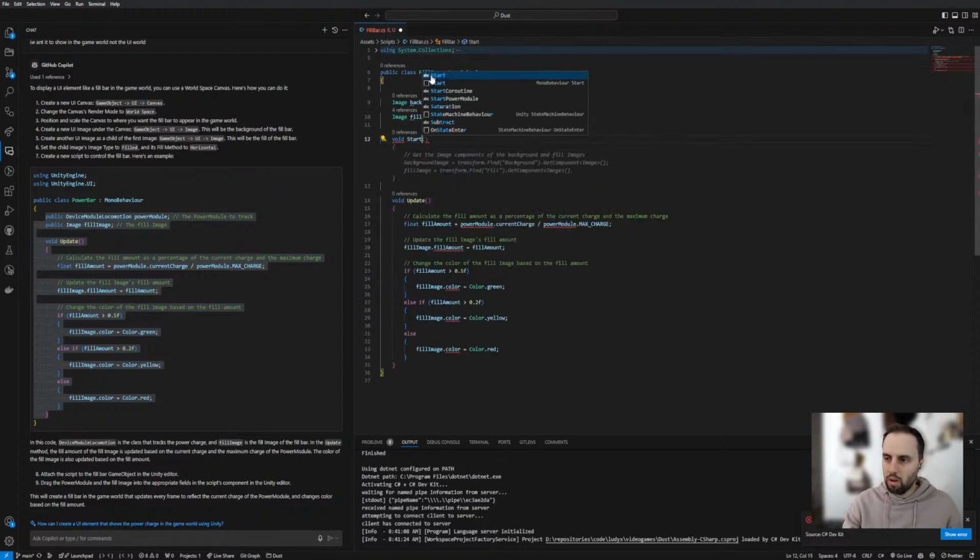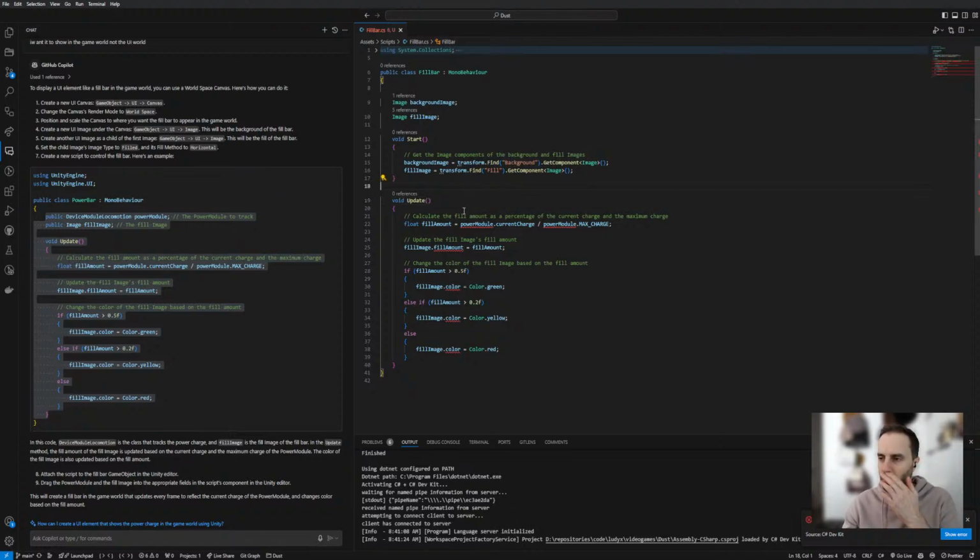I don't know why it didn't. Oh yeah, it's because I copied it. There you go. That's exactly what I transform, not find, background, get component, image. Yes, exactly what I need. How does he even know that that's what I called my children? I don't even know how that works.